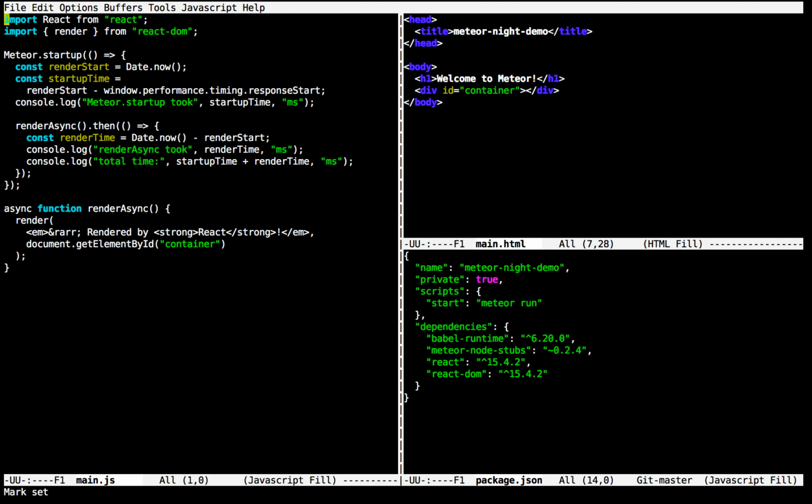Tonight, I'm going to be talking about two different performance optimization techniques that you can use to speed up page load times in Meteor apps. The first technique has been available ever since Meteor 1.3, and the second technique has become available only recently in the beta releases of Meteor 1.5.